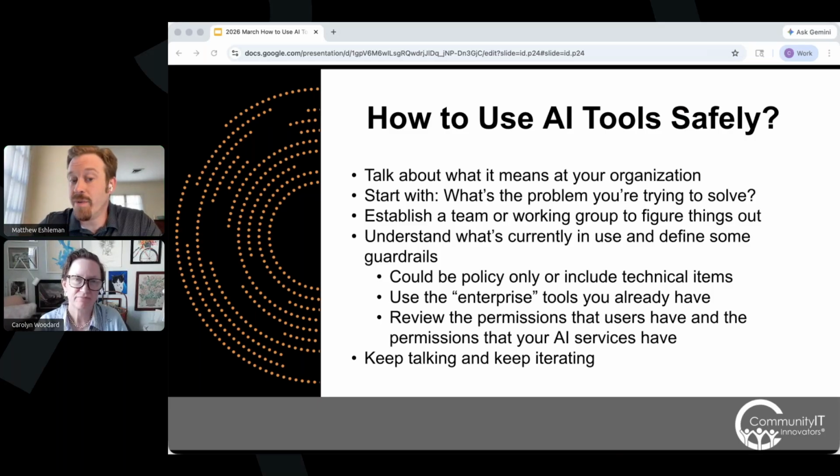I do think it's helpful to establish a team or working group to really figure things out. And that goes beyond just having some brainstorming, but actually having intentional time to get together, be provided with some licenses, have some use cases, try to figure out, hey, what are the things we can really take advantage of, and that can make our organization more effective.